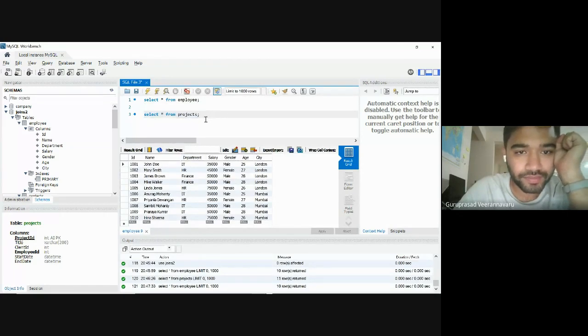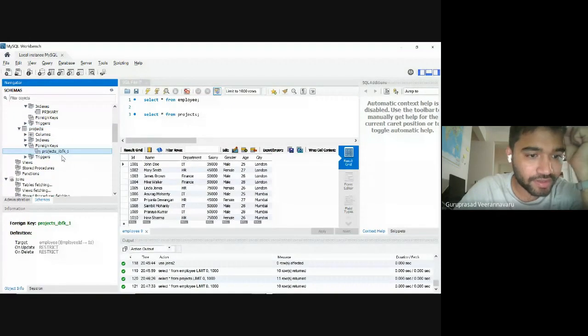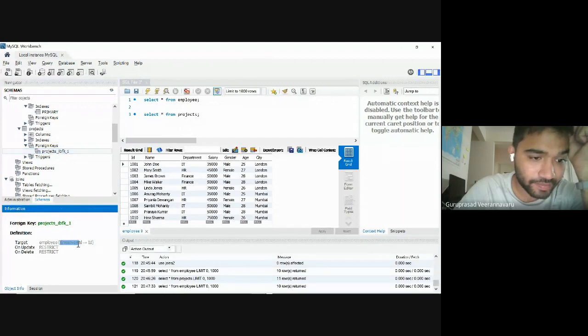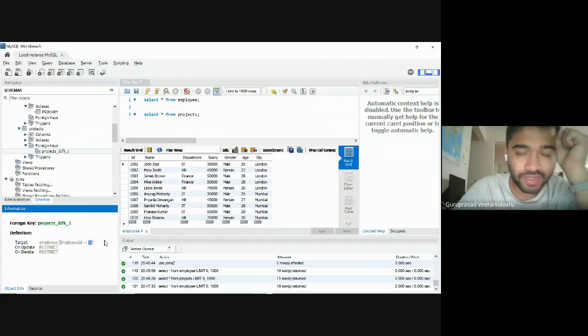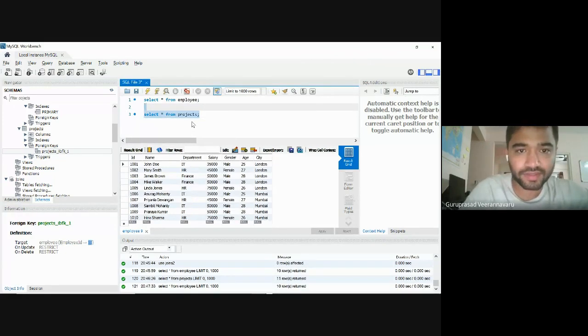So then how would I do? Then what I have to do, I have to find what is the common column between these both tables. So you can see here, project has a foreign key. What is the foreign key? The foreign key is on the employee ID column of the employee table. Okay. So now if I wanted to find out all the projects, then I'll do a join on both the tables. On what column? On employee ID column. So I want to find out what is the project name that each person is working on.